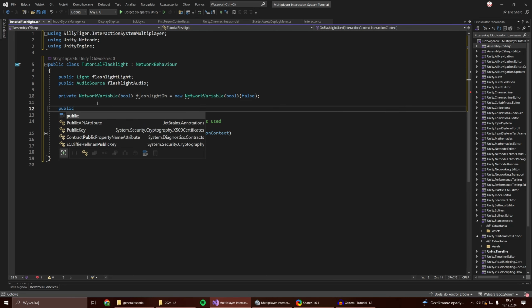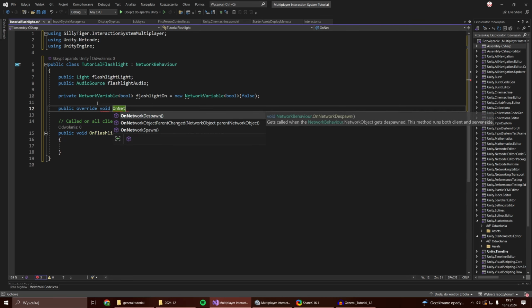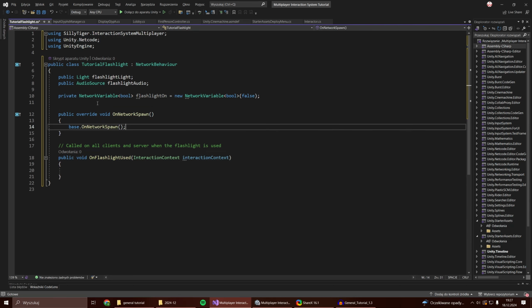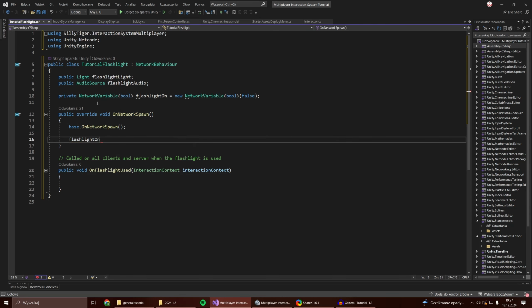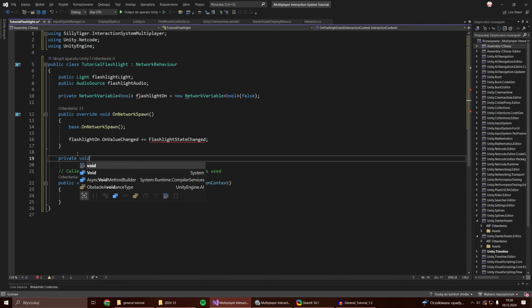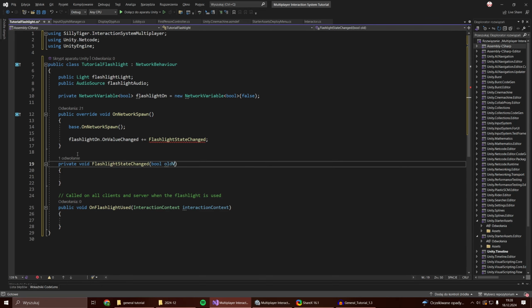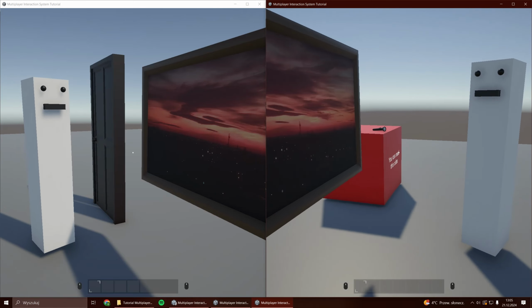Let's create the onNetworkSpawn method and call base onNetworkSpawn so we have all the default behavior still in place. And now we can do flashlightOn.OnValueChanged plus equals FlashlightStateChanged. Next, we need to create the method FlashlightStateChanged. This method will update the flashlight for all clients.